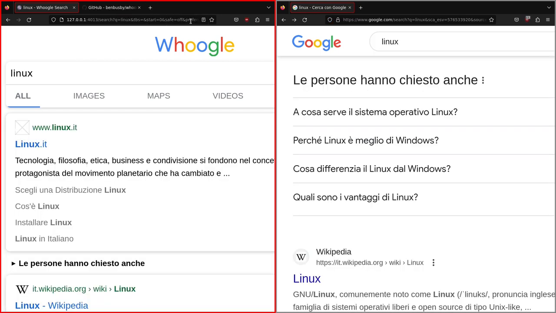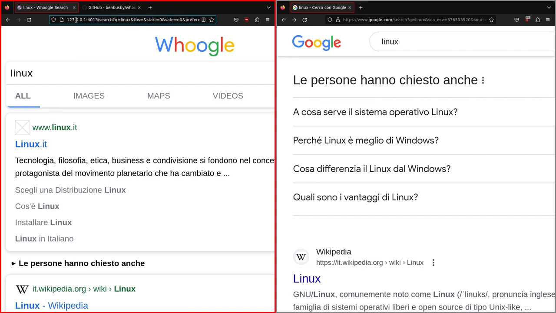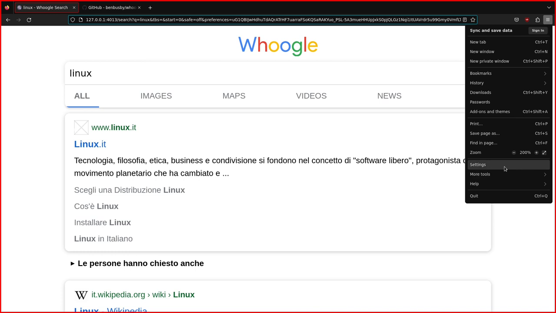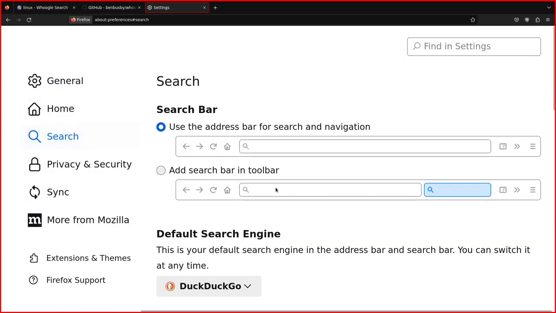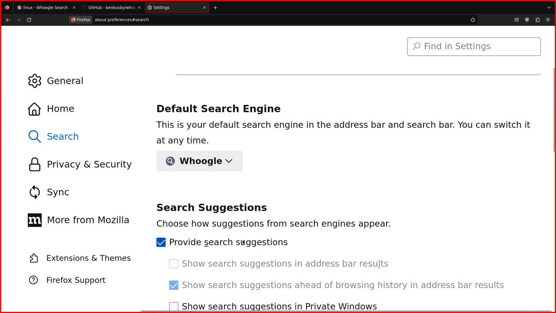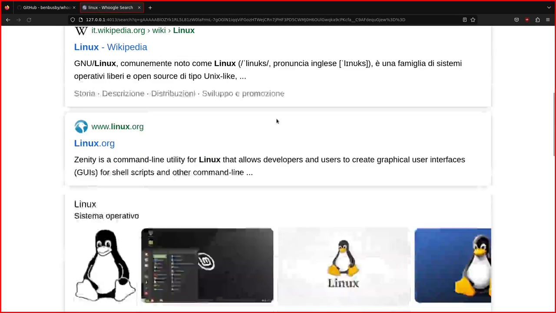You can add it as your default search engine. Okay, so if you go on the address bar of your browser, you right click, then you add the Google search like this, and then you go to the settings. So this is Firefox, of course. Go on search and then Google like this. So now it's your default search engine. If we close this for a moment. Okay, so as you see, it works.